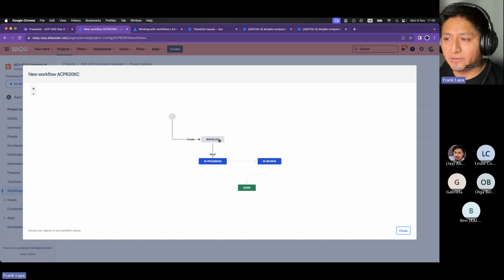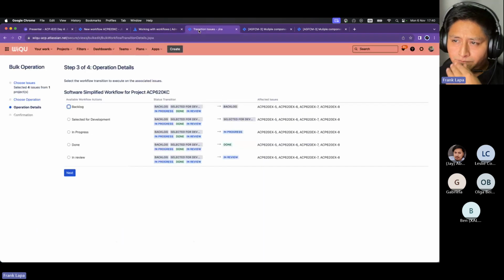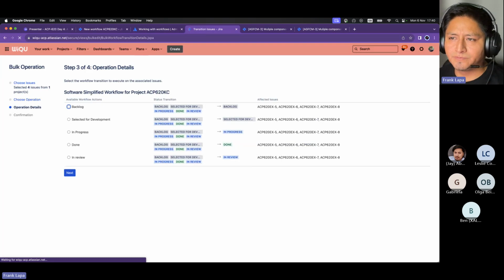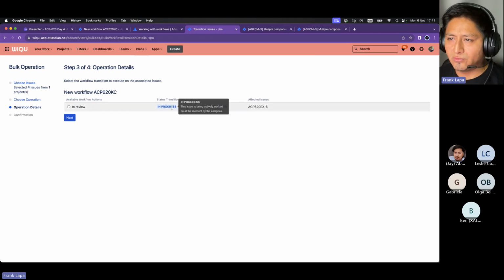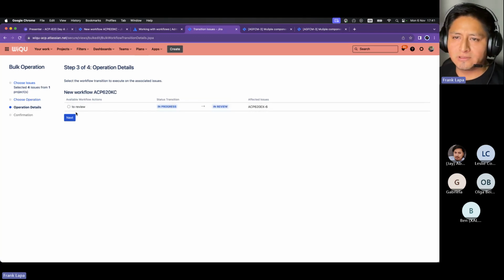which will block me from moving from backlog to anywhere I want. They need to pass through the specific status. So I will refresh the screen. We'll try to do the same operation. And now, as you can see, there are two things. The first thing, I have only one action available. I have my source status and the target status. And I can only see from in progress to on review. And I cannot go anywhere else because there is not an arrow to go from in progress to anywhere else.